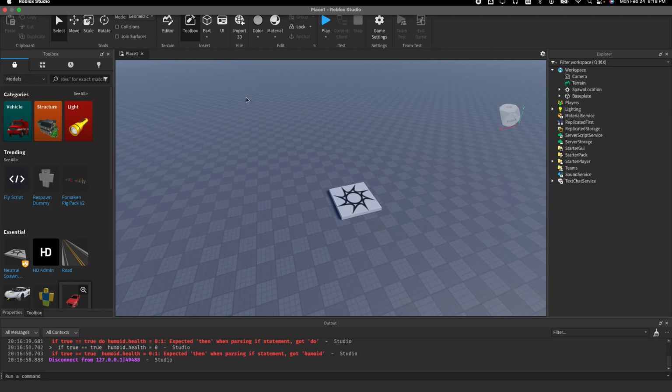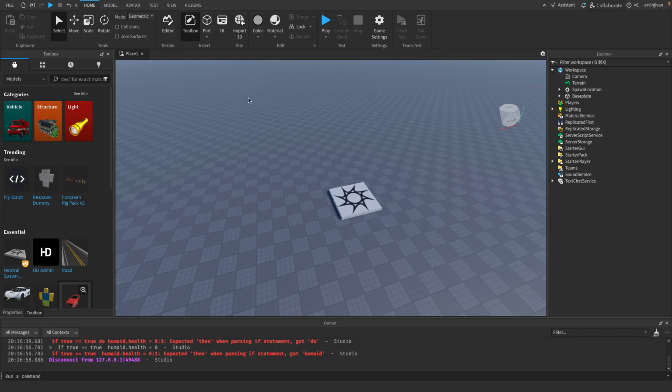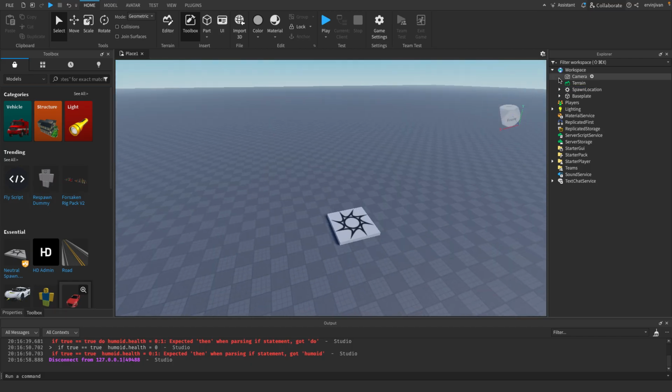So this is a quick explanation of what all the buttons do. The select, you can select an item. As you can see, if you're wondering why can I select the base plate, you can only select it from the workspace. This is the explorer. This is where everything in your game is. Like text chat servers. This is chat, bubble chat.